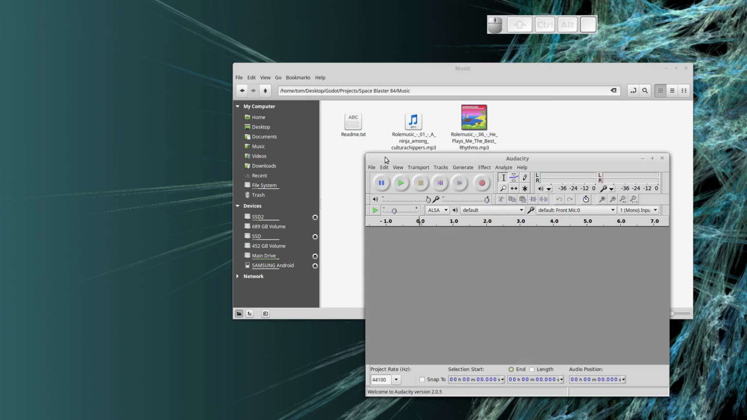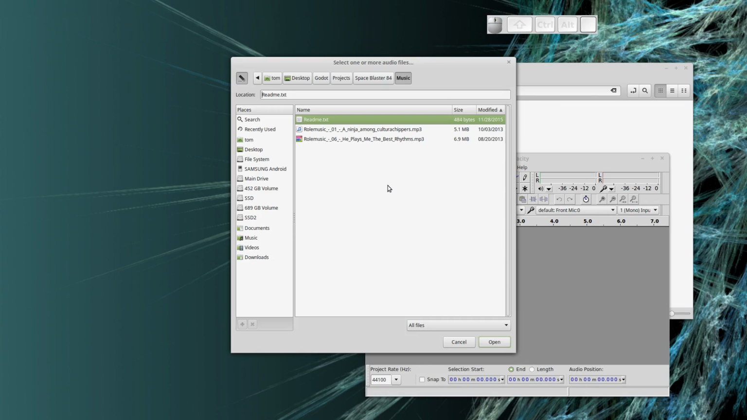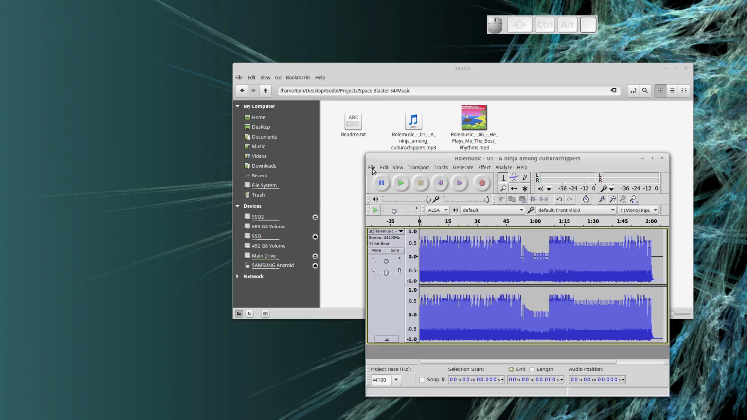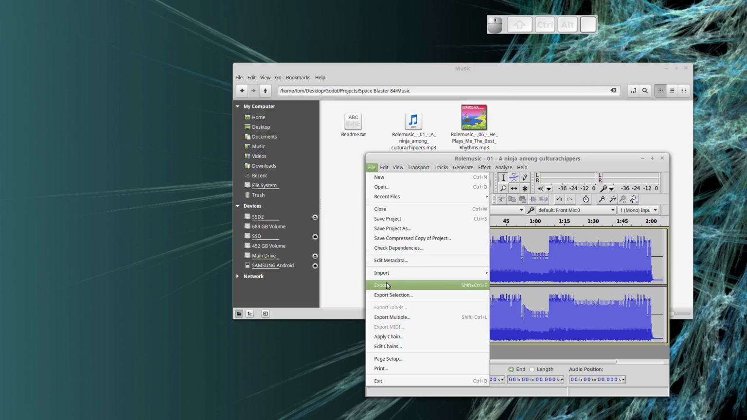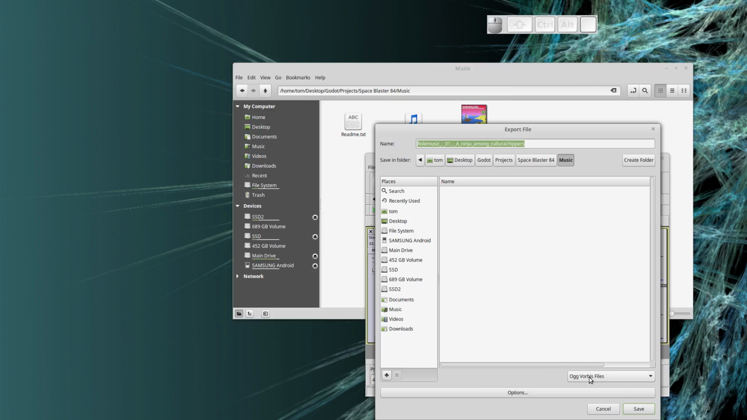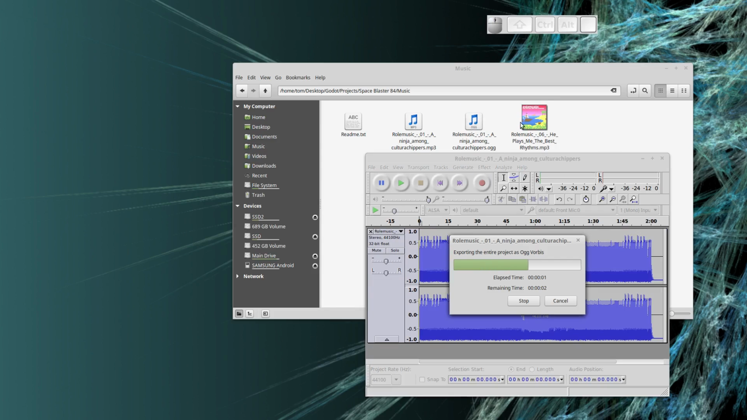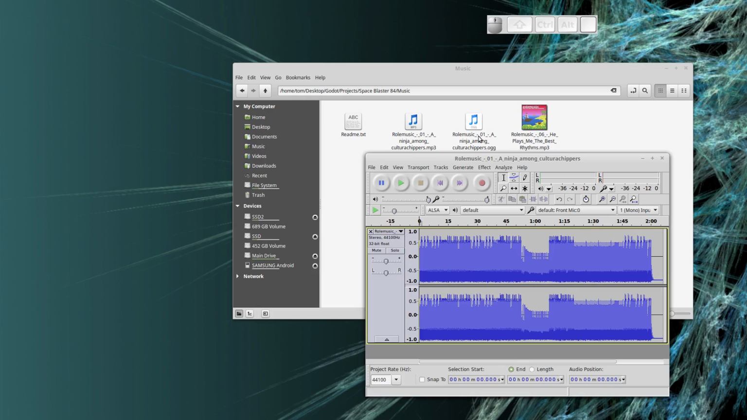So let's fire that up. Now all we need to do is go to the location where the MP3s are, which it opened right up to where I need it. We'll open the first MP3. Now to convert it, we'll just click File and Export. Make sure that the file type is OGG format. Click Save. Click OK, and you'll see the OGG file pop up here.